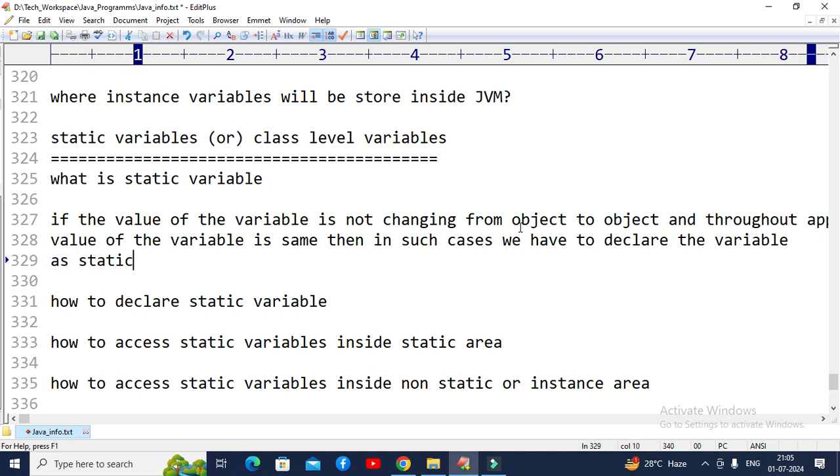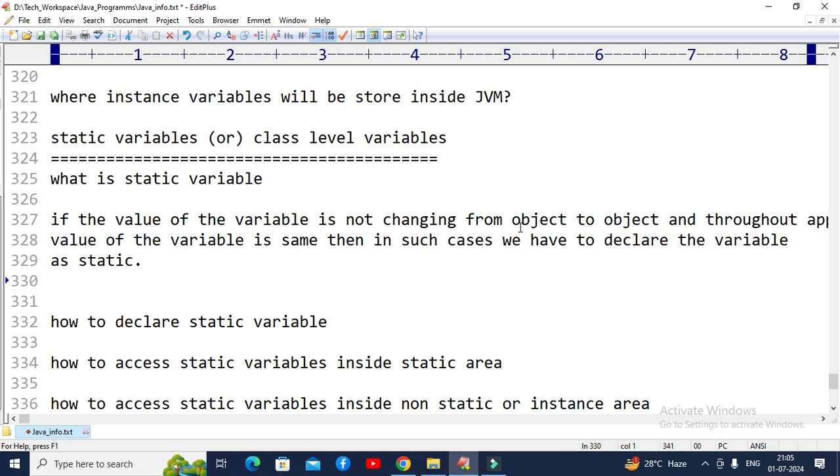Let me repeat this one more time. If the value of the variable is not changing from object to object, that means if you create one object, the value is the same. If you create another object, the value is the same. Like this, if you create 100 objects also, the value of the variable is not changing, and throughout our application the values remain the same. Then in such cases, we have to declare those variables as static. So that is the definition of a static variable.